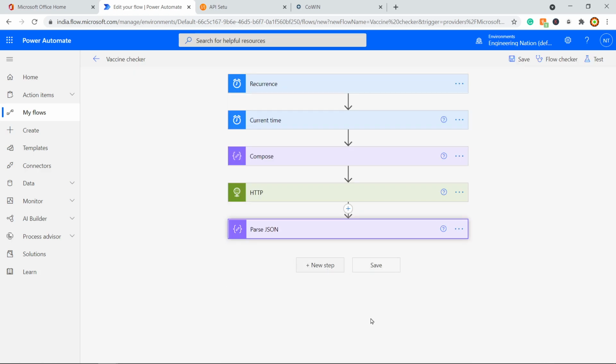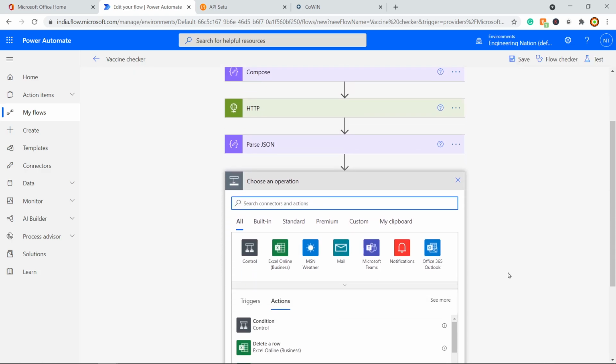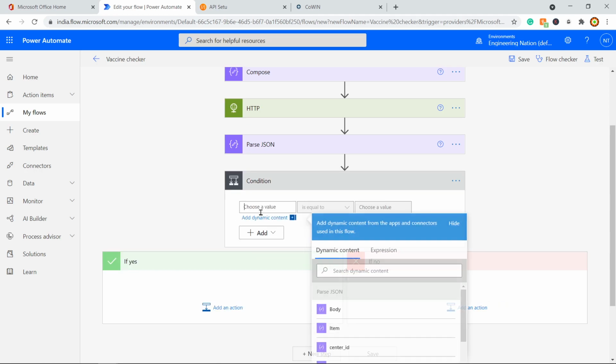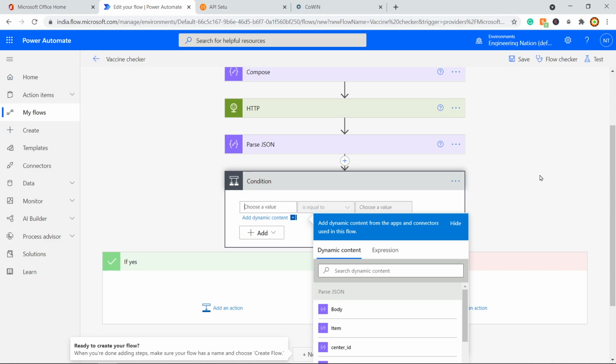So now click on new step. I want to check if the vaccine is available or not, and if it is available, whether it is available for 18 plus or not. For that I need to add a condition. So add the condition here and choose the value. What value do I need to check first, whether the vaccine is available or not?